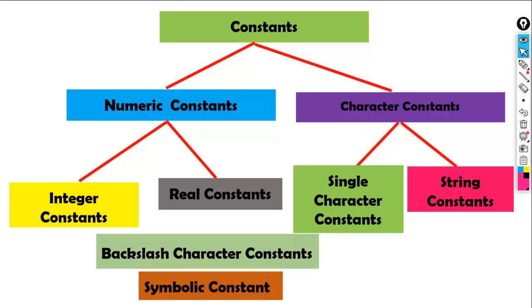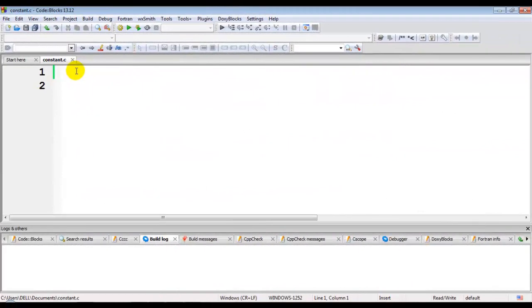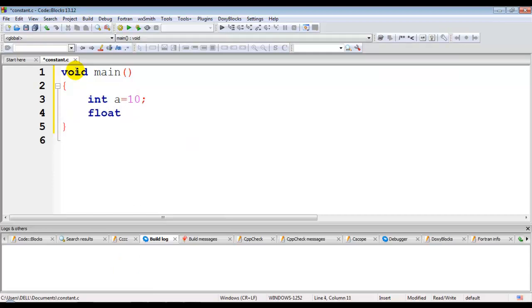Let me show you this practically. So let's jump to code block. As you can see here, currently I am using Code::Blocks. You can use any other editor as well. Let me write void main and let's declare integer constant. Integer a is equal to 10. Let's declare floating point or real constant b equal to 10.2.